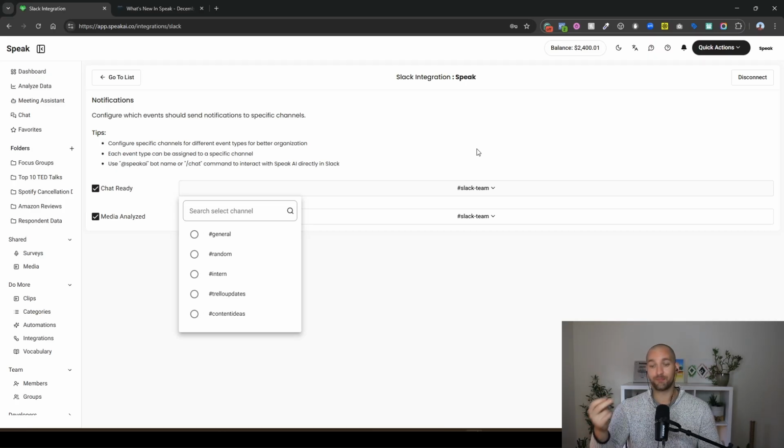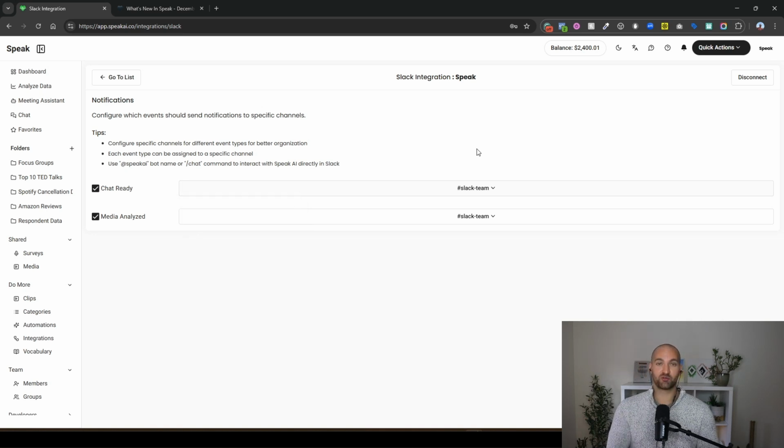populate. And so for our team, we've created a specific Slack team channel, and when a media file is ready or we are doing analysis or summarization of that file, that automatically comes through into Slack right away. And it's a great way to just keep Speak's powerful functions top of mind for your team. Many of us who are using Slack as a way to communicate and interact with each other.